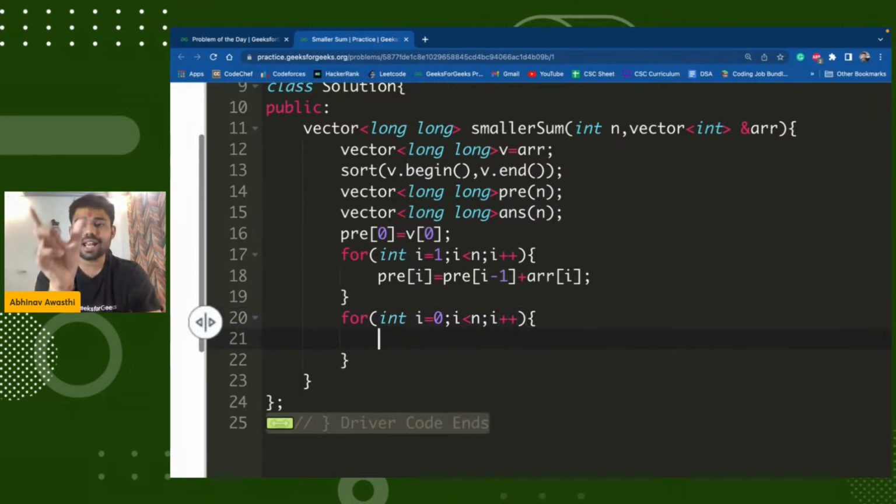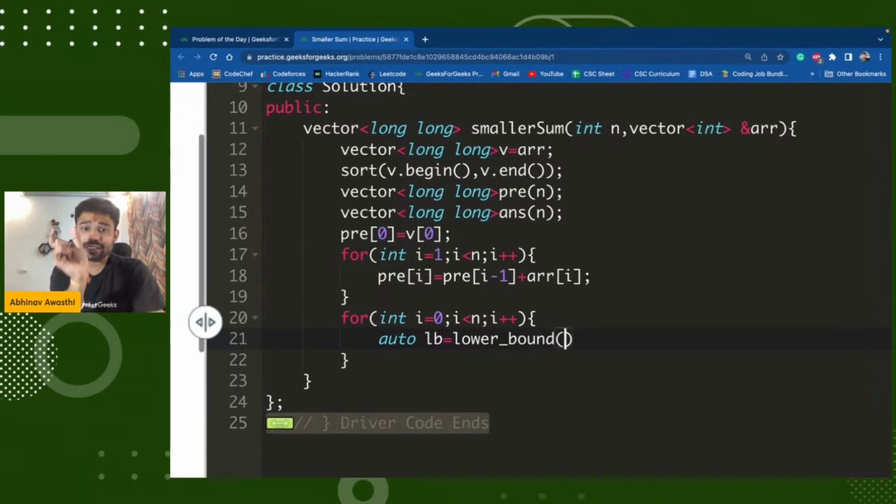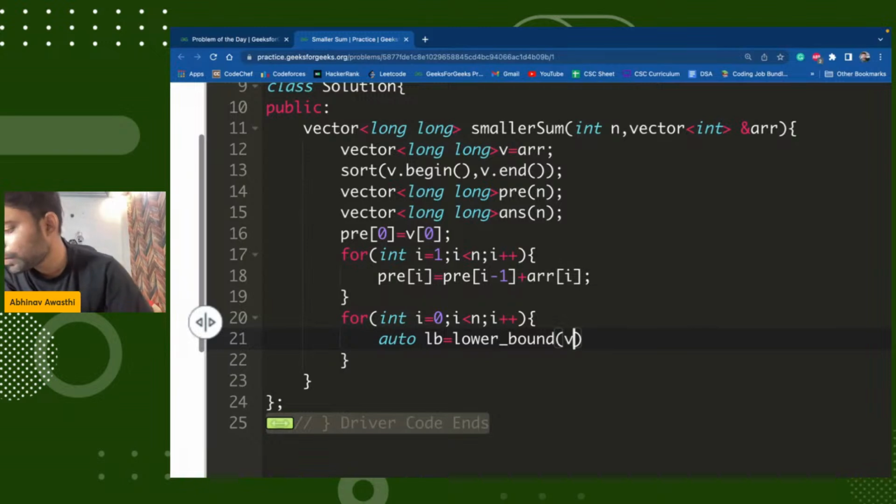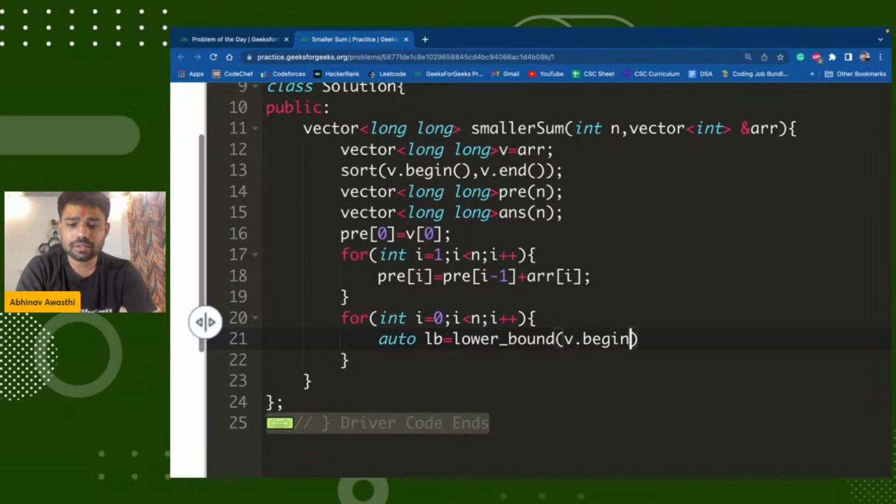And for my original array element, which is ARR of I, I will find the lower bound of it. Let's say LB, lower bound. So I'll find the lower bound of that particular number in this sorted vector V. How do we find the lower bound? We take V dot begin, comma V dot end, and then the number ARR of I for which we have to find the lower bound.